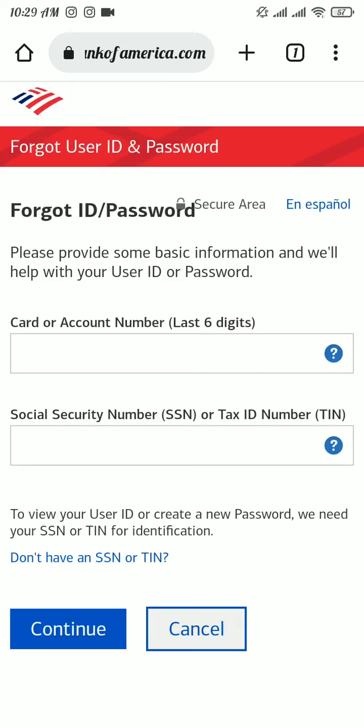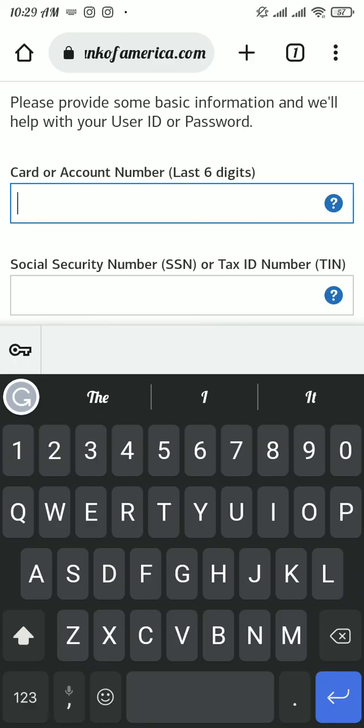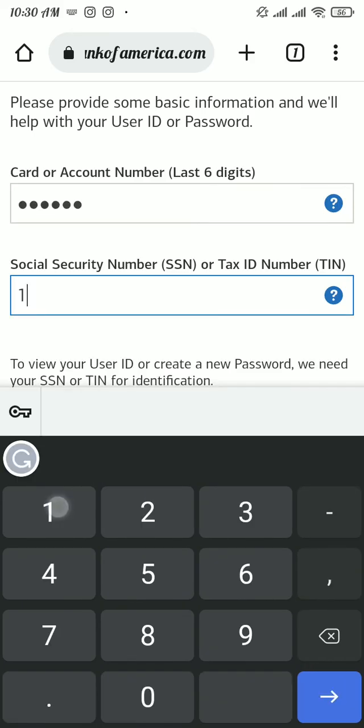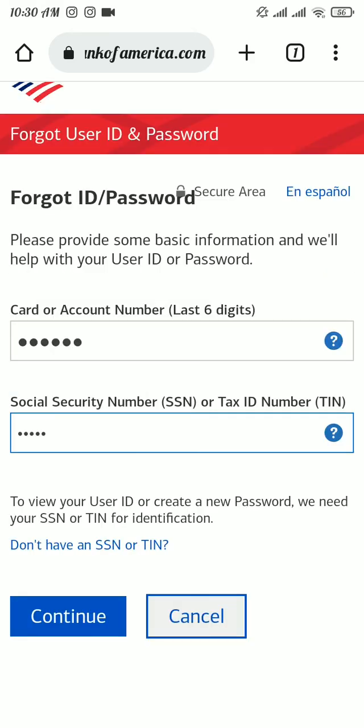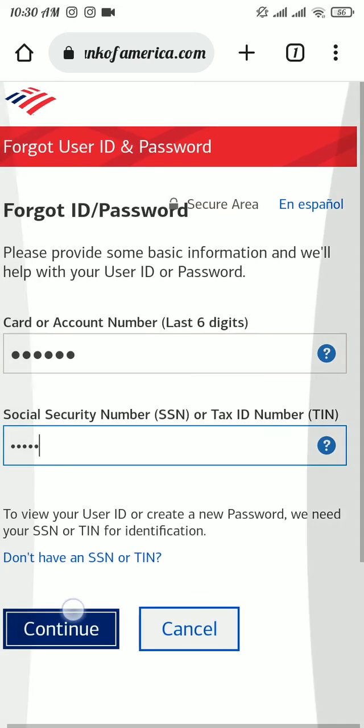Now you have to enter your card or account number last 6 digits here, and after that you have to type in your social security number or tax ID number here. And once you're done with it, tap on continue button.